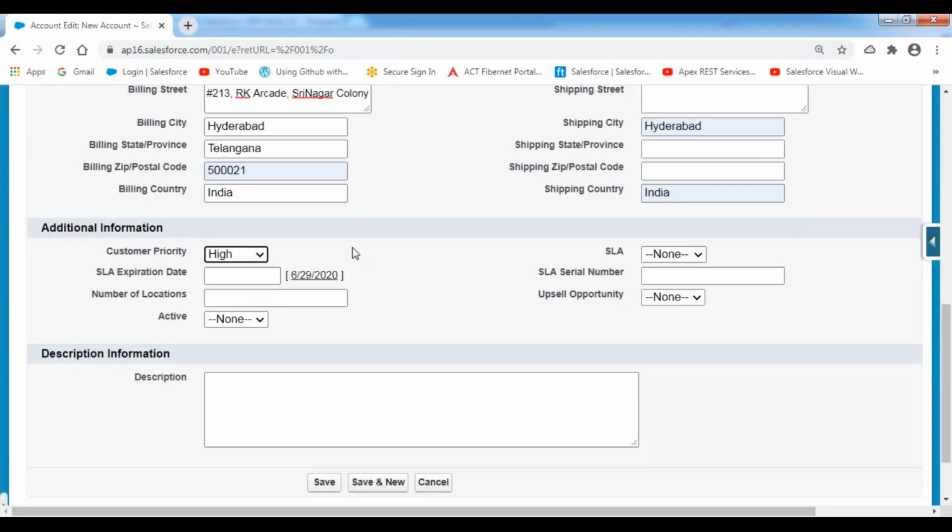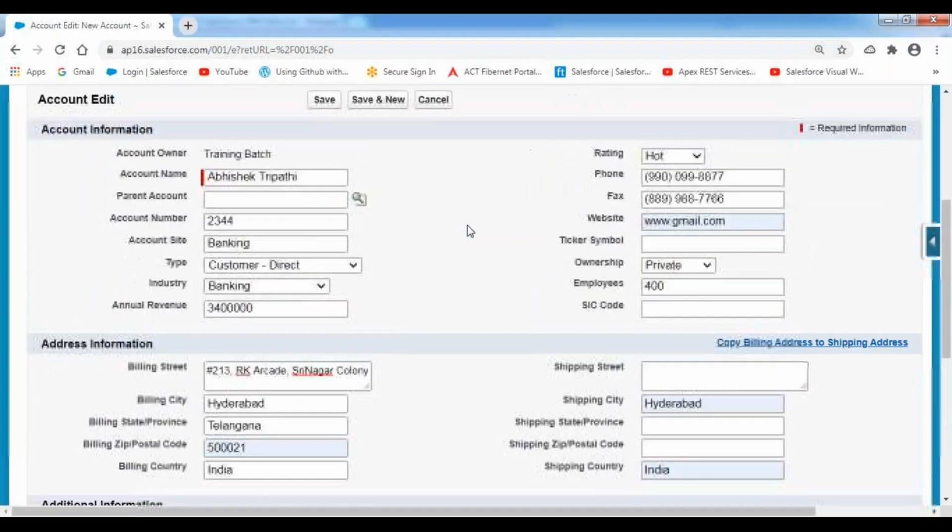Customer priority I'm indicating as high because we are giving some high priority to the customer over here. And then whether the customer is active or not. So now active status. Yes, now the customer is in active status. These are the various details which I'm going to be providing in order to create a new record. So to create that new record, we are passing all these values. Once the details have been entered, then we can save.